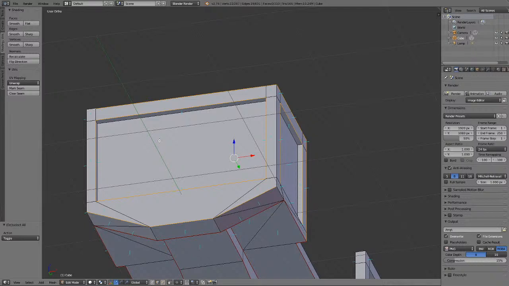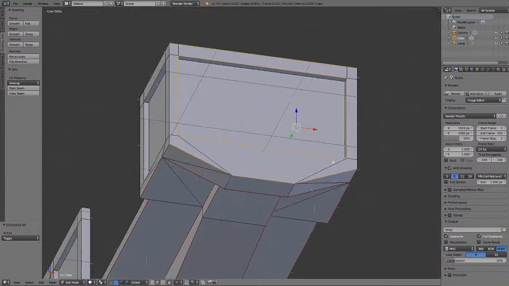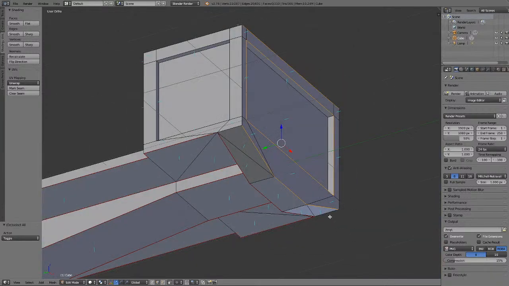Okay, everything's looking good except for that part. Yep, we'll go around the model. Select that face, because that's not going to be part of this section. And that one. Yep, mark the same.